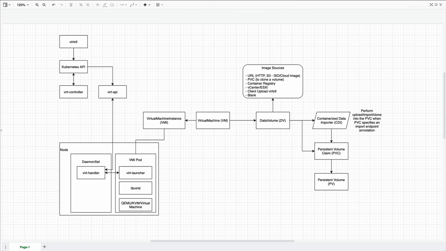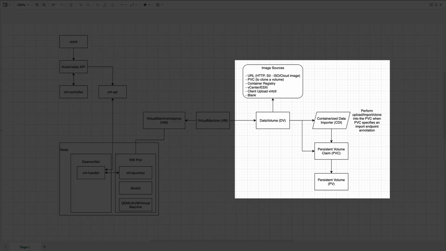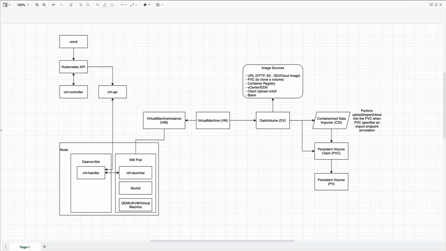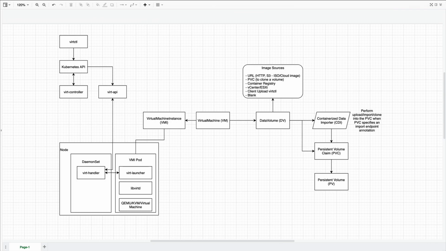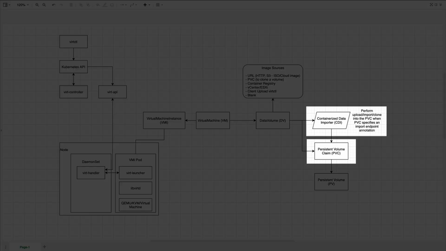So firstly, we have the components that deal with the VM disk images. So for example, this could be raw disk images, QCOW2, or ISO images. I would say the core component of this section is the data volume resource type, which is just an abstraction on top of something called the containerized data importer and the Kubernetes persistent volume claim.